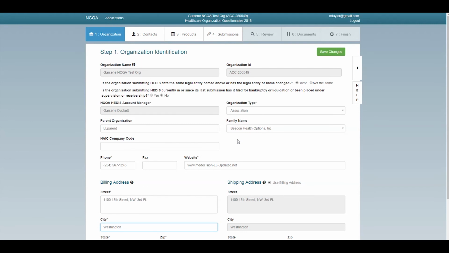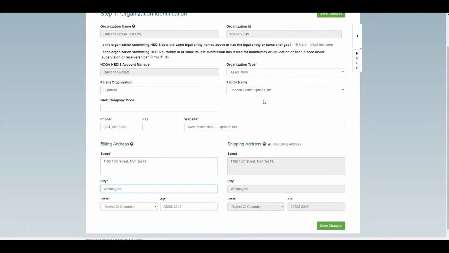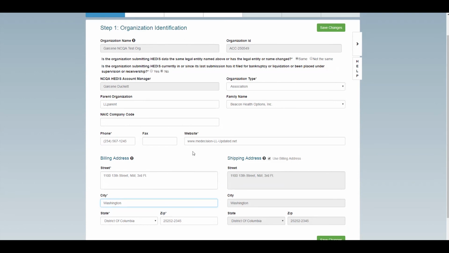But I forgot to point out your org ID name. You can't make changes to it. Your org ID is listed as well at the top of the page. So I just wanted to point those out. If you have any questions about what we mean by certain things, what you'll see are these little question marks here. And if you just hover over them, they will tell you what we mean for these sections.